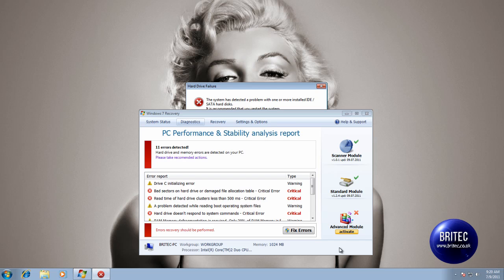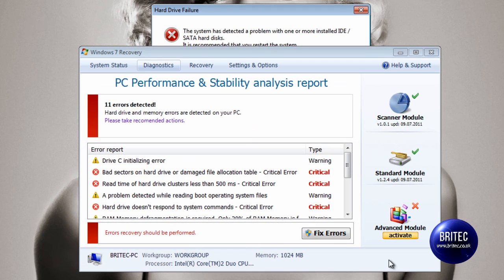Well, you guys, in this video, I'll be showing you how to remove Windows 7 Recovery. Now, it's a tricky little pest to remove, and I've had a lot of requests from people to remove it, so I'm going to be showing you how to do that today. It took me a while to get hold of this virus to actually show you.